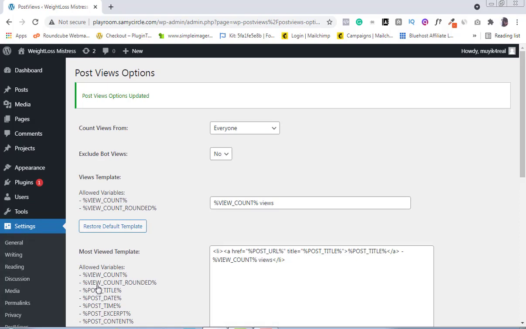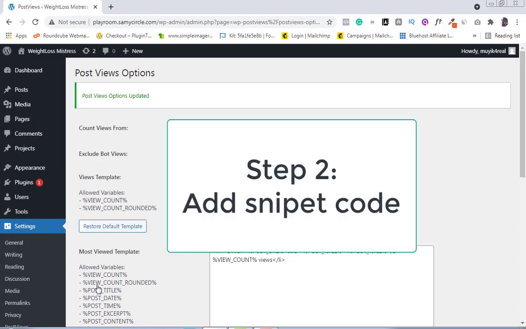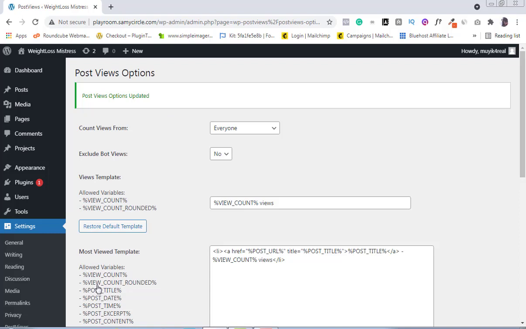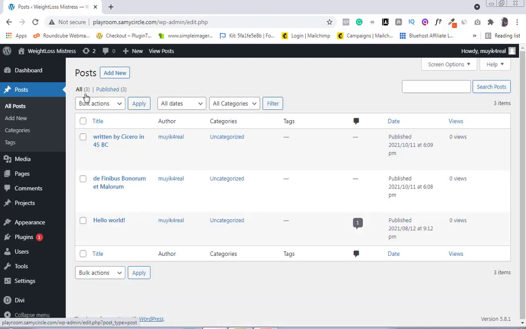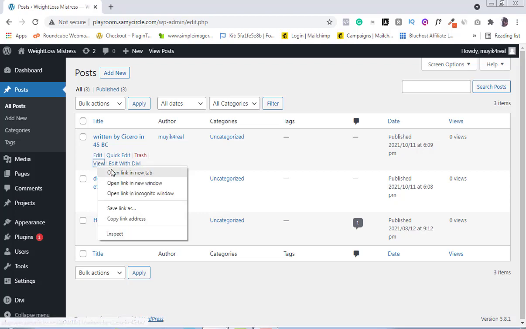Once this is done, we move to the second step in our process, and that is to add a little bit of snippet code into our WordPress website. Don't worry, it's a very simple process. Just follow me as I do so. The first thing we're going to do is go to our post and view our post metadata. So let's click on View. I'm going to do that in a new tab.